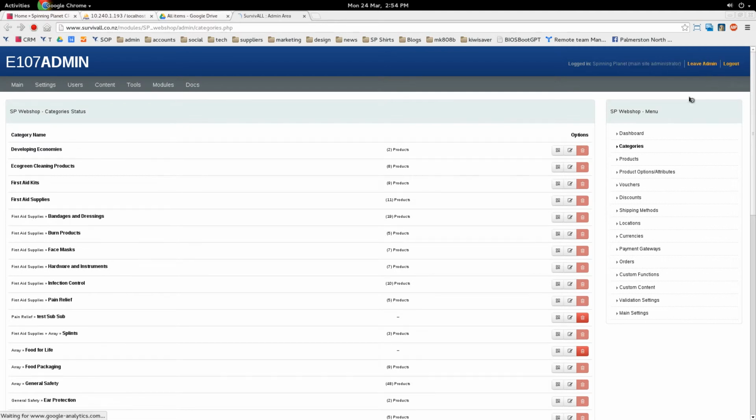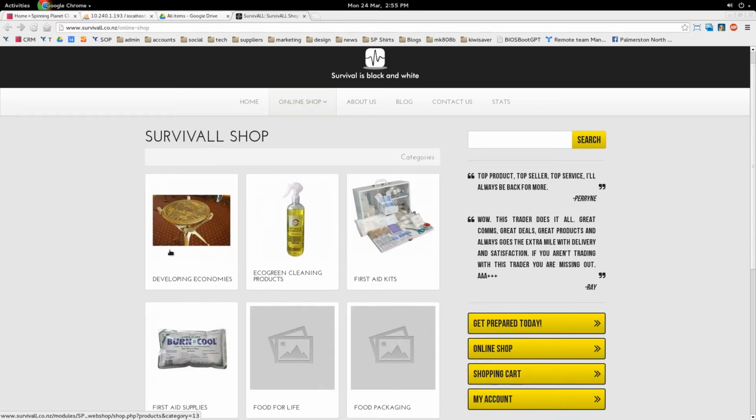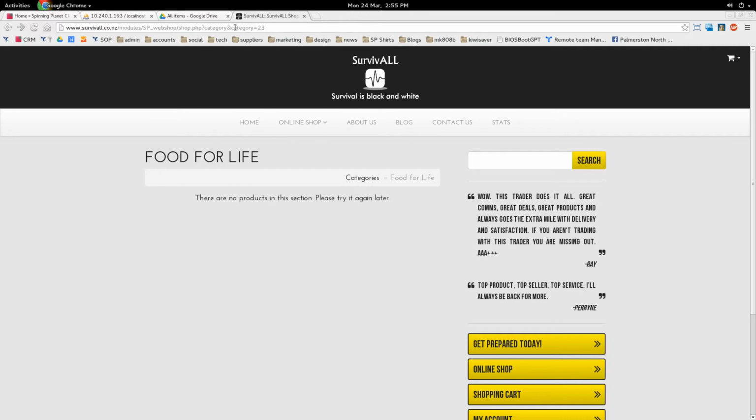So if I go leave admin area, and I click on online shop, we can now see that we have a Food for Life category. Now I just want to show you something else. If I click on that, it's got this really big complex name in there, and we don't want it like that. We want it to be more human reader friendly and also more friendly to search engines.